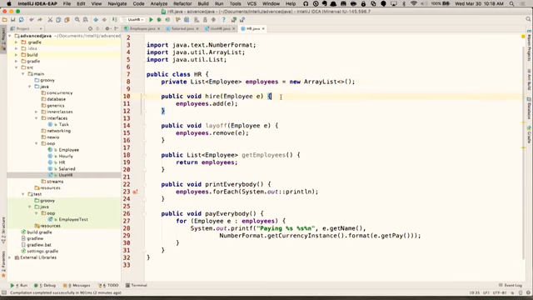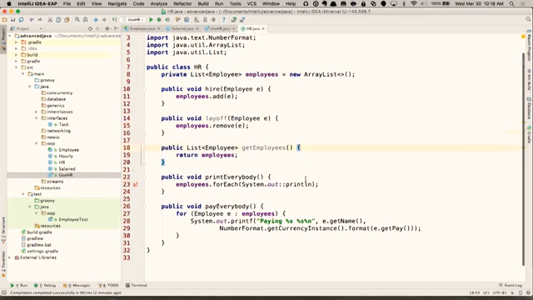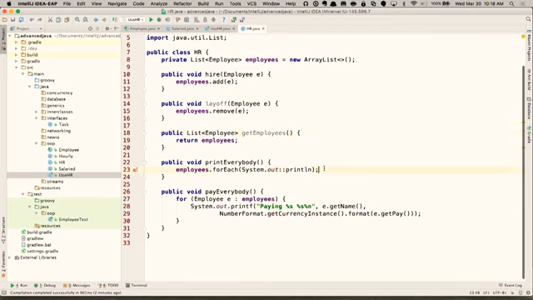I also added a hire method, which adds an employee, and a layoff method, which removes it, but I'm not going to use that method. I have a getter in case I want to see them all. And here we're seeing our first exposure, unless you've seen it in a previous course, to a method reference. This is using the employees collection with a forEach method.